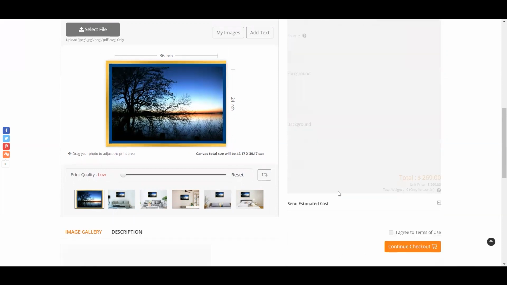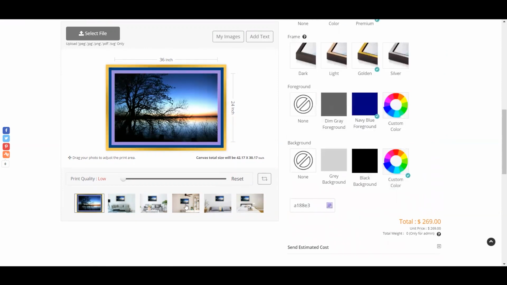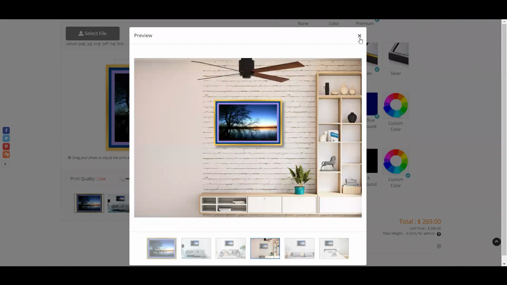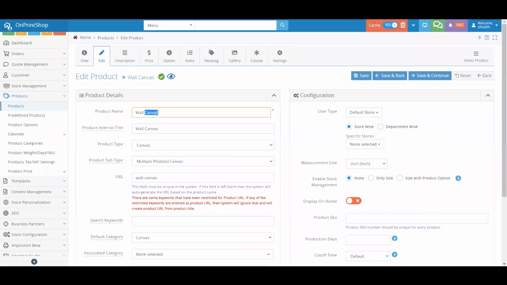So, if you choose foreground and background colors both, then you can see there are 3 color layers including frame, foreground, and background. After all the options are selected, you can see the final preview by clicking on the preview section. This is all about the functions of a single photo canvas. Now we will go to wall canvas.